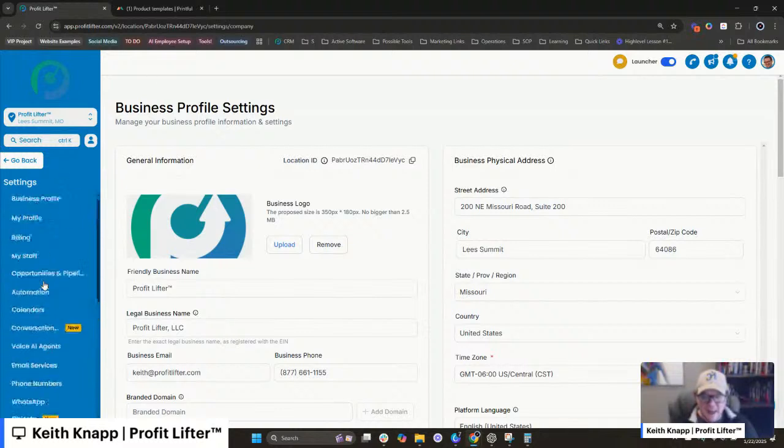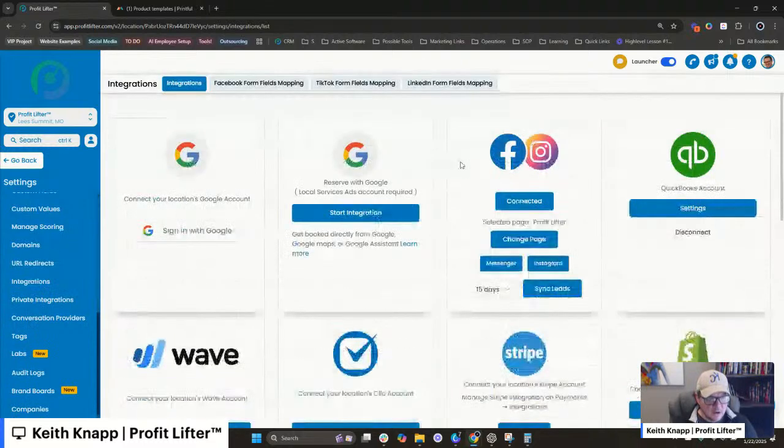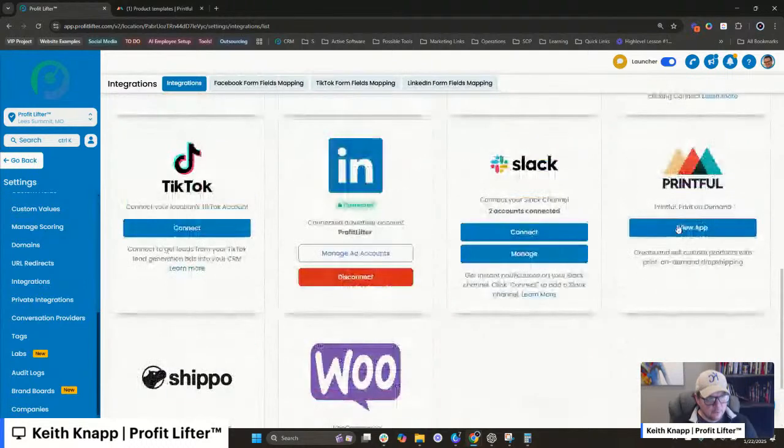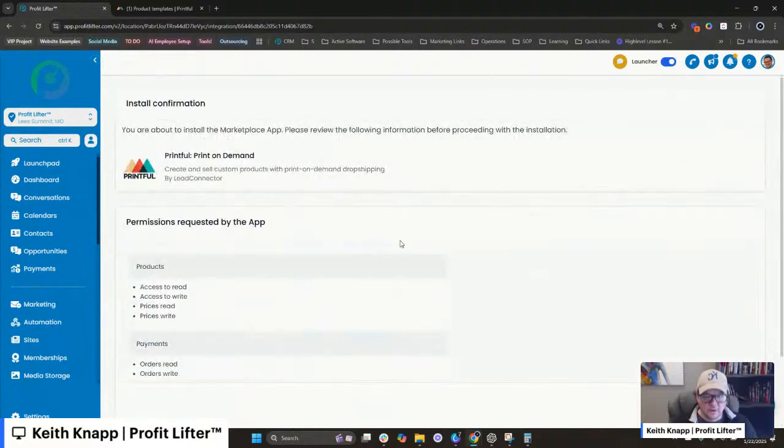We're going to go back to our settings, and come down to the bottom to integrations. Under integrations, we have our Printful integration, and right here it says view app. So this is what we want to do. We're going to view the app, and you can see it says Printful print on demand. So we're going to install this.